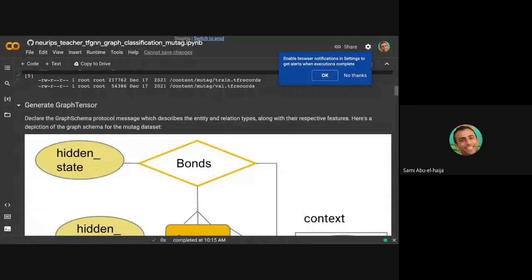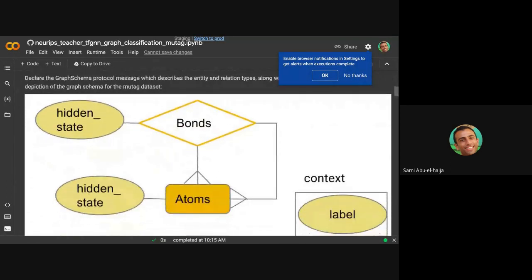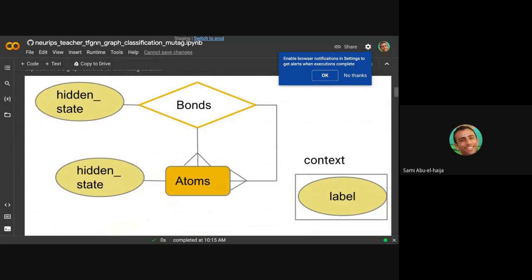So now the first step is declaring your graph schema. Here you can see a relation diagram for this dataset. There are the atoms, which is the node set, and we have the bonds, which is the relation among them. Both of them have a hidden state feature, and these are one-hot encoding features. Atoms feature has 7 different values, while the bonds can take 4 different values. And we have a context level, graph level feature, which is the label that we will use for training our model, and that is a scalar value that consists of only two classes.